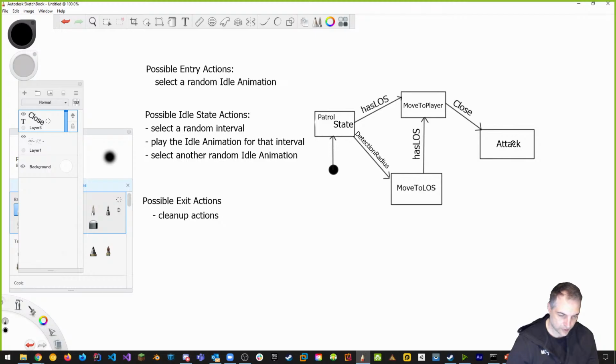Cool. If I'm close enough, then I attack. If I'm not close, I stay and move to player. If I'm in patrol state and I don't have line of sight and I don't have detection radius, I stay in patrol state. Okay, I have line of sight. I move to the player. All right. I keep moving to the player.